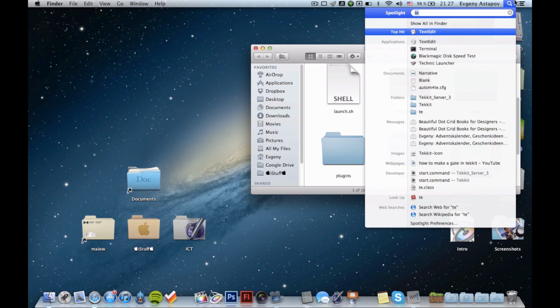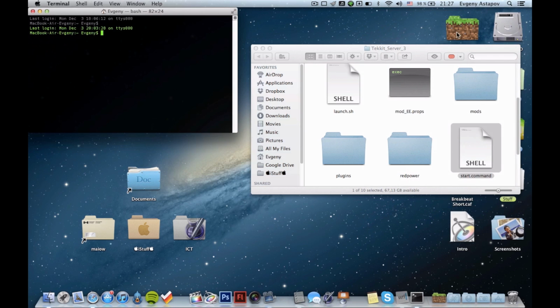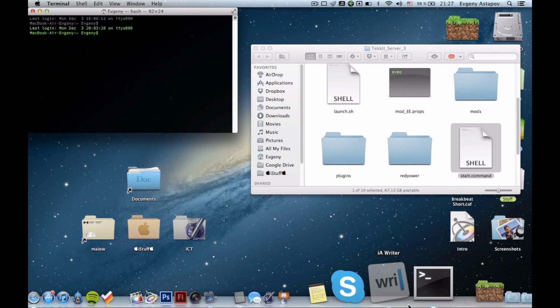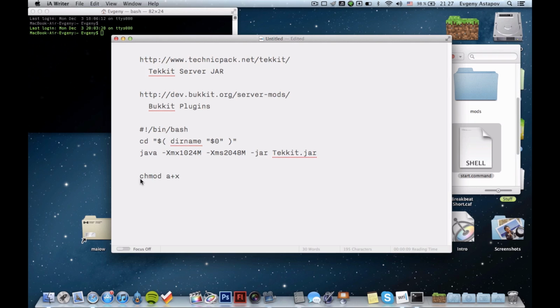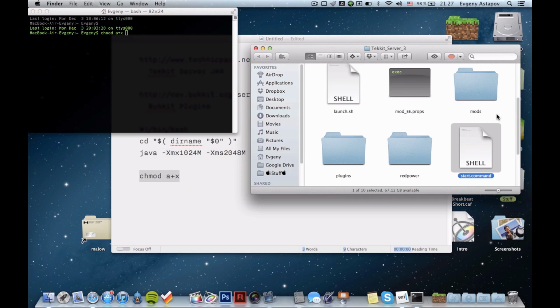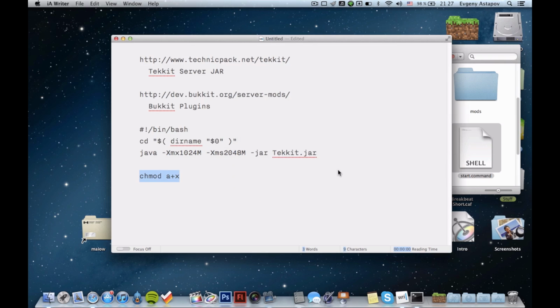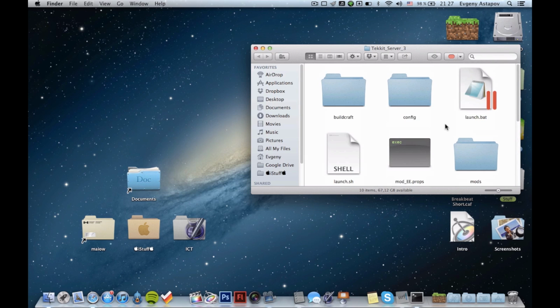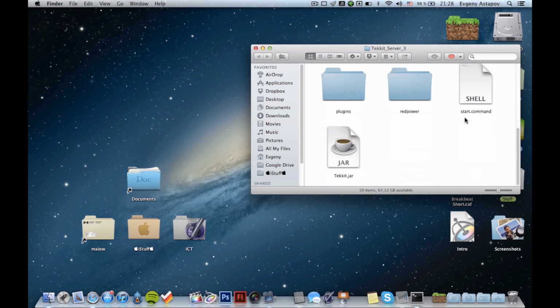And go ahead and search for Terminal and open it up. And you want to type this thing in: chmod a+x. I'll also have that in the description just in case. And then press space, don't forget that. And then drag the shell command, well, start.command in there. Press enter. Now that will let you run the server. Because now it has, with the terminal, well, I think you have to have admin rights for that. Now it can just launch up the server you have in here.